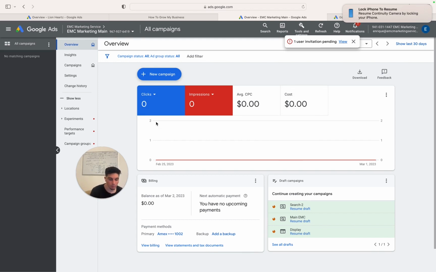So once you go in and make the account, you are going to be in this overview section. If it makes you create a campaign, just put some random stuff, press submit, and then go in and delete it, and then restart here. Okay, so now first, we are going to press new campaign.